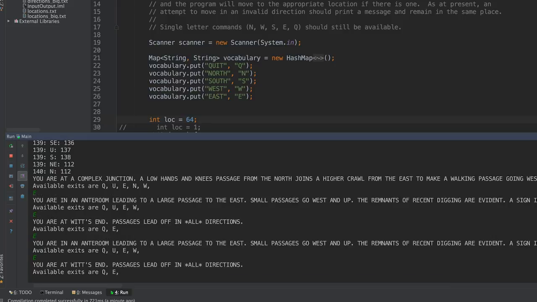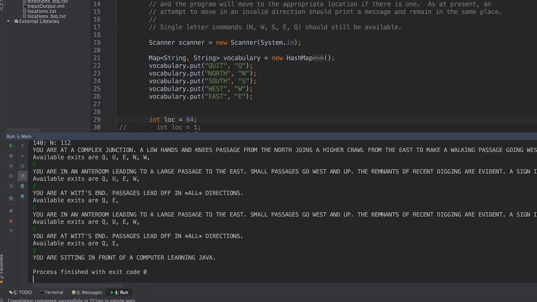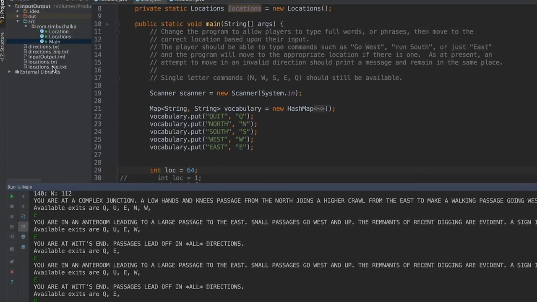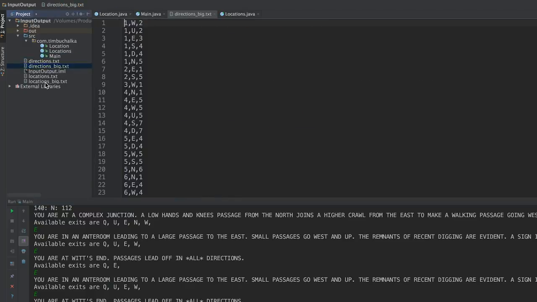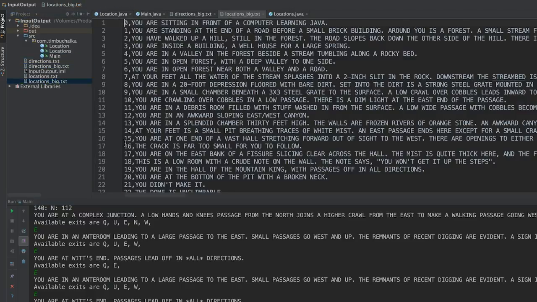And basically that's a good way to get lost. But anyway, you can see it seems to be working, and that's good. So if we open up the big locations and directions files again, so directions big, locations big, I'll just close this run window down.